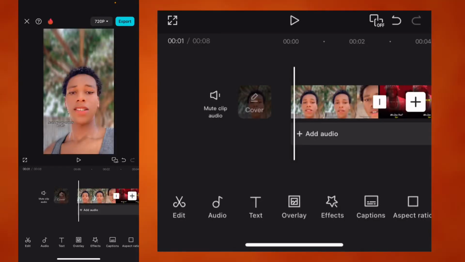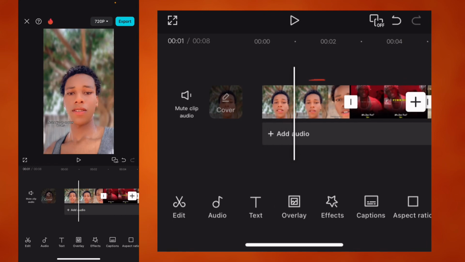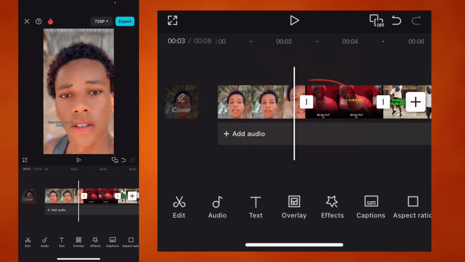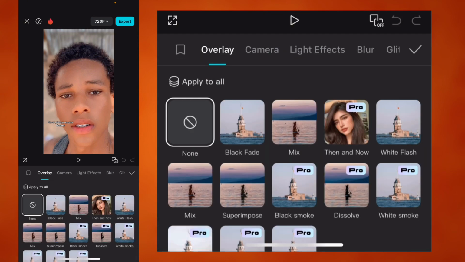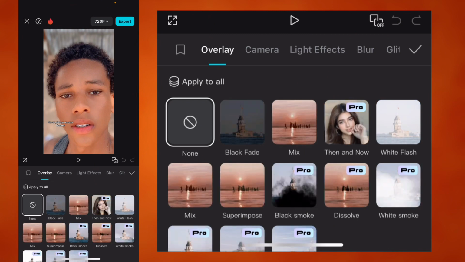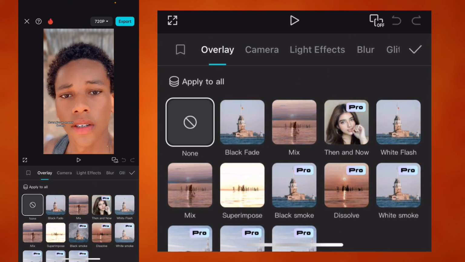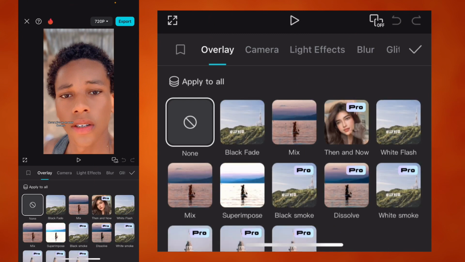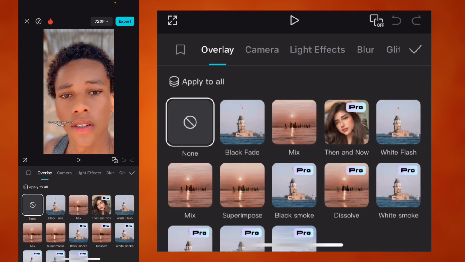So guys, for this tutorial we're going to be making transitions for this video. I don't know if you could see this white line in between these two clips. So you tap on this white line. These are the transitions you can find on CapCut. So you just have to choose the best one for you, that is the one you prefer. But let me just give you some examples right now.